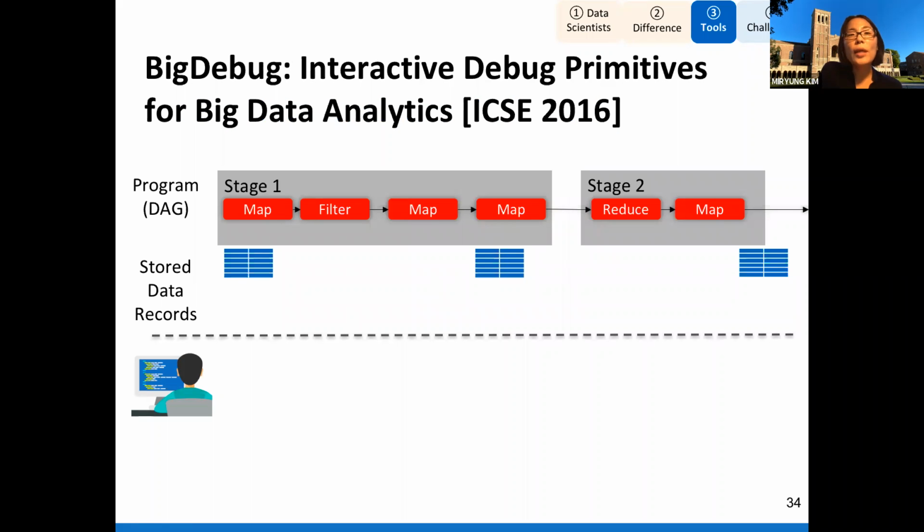So in 2015 and 16, around that time, we started a project, BigDebug, as a first project, where we tried to redesign debug primitives, or provide interactive debug primitives, for the big data analytics domain. So, without going into details of this technique, what this does is that BigDebug does not pause program execution on the cluster or the parallel execution of this complex data analytics application.